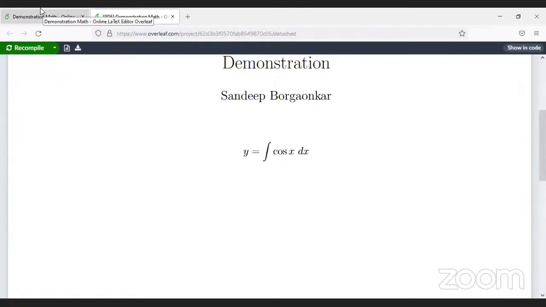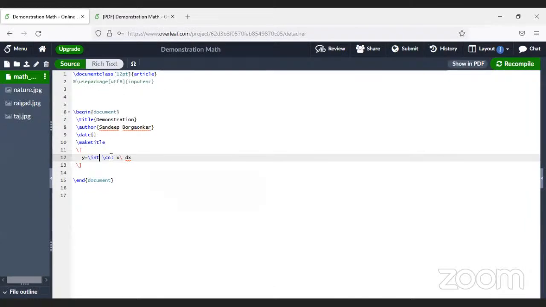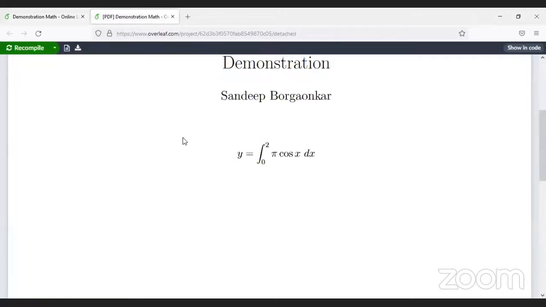Now, of course, this is like an indefinite integral, but suppose you want to integrate with a proper limit. Okay, so then what you will do? So what you will say is slash int underscore 0 raised to 2 slash pi. I think you understand that this must be a command for pi. Let us see the result here. y equal to integration 0 to 2 pi cos x dx.